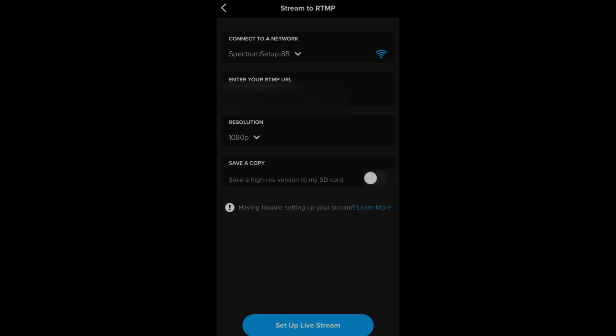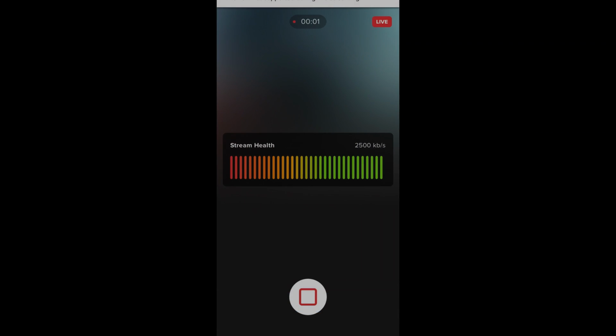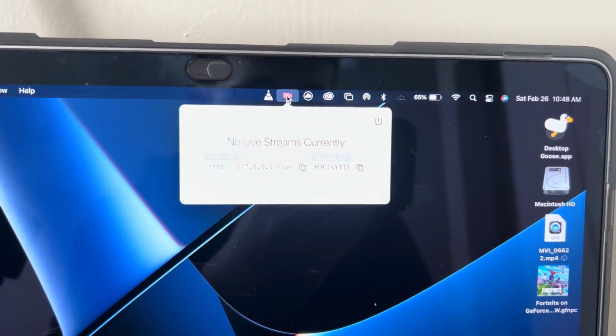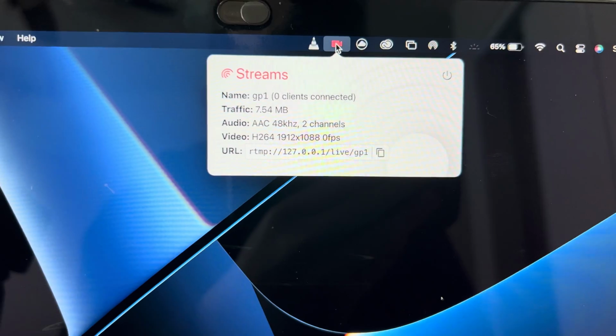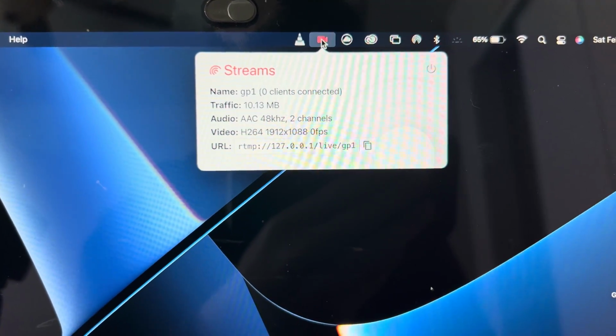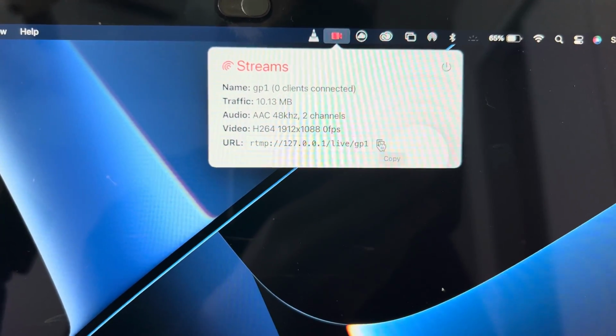Resolution you can set and save a copy you can set on your own. Then once that's done, you can set up the live stream. Push the blue button. Push the blue button again. And you're live. And you can see this is not gray anymore. It is red. And it says GP1, which is the unique name that we gave it, is connected. This is the URL. That is the format.